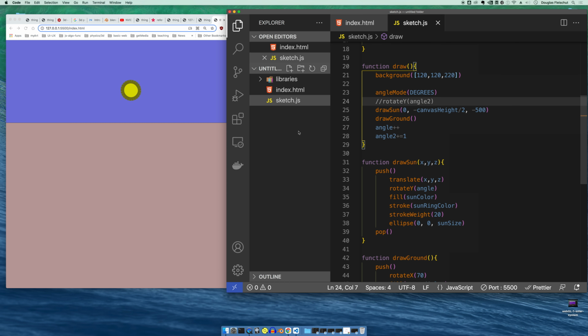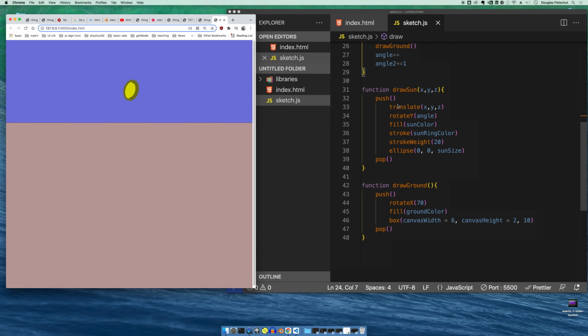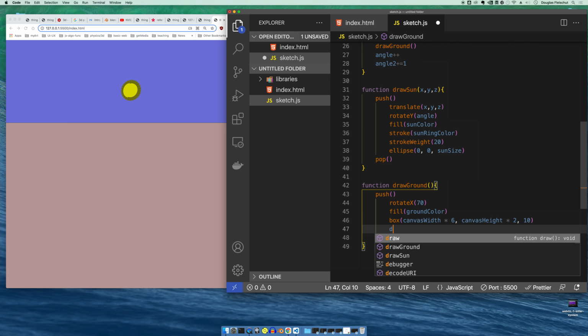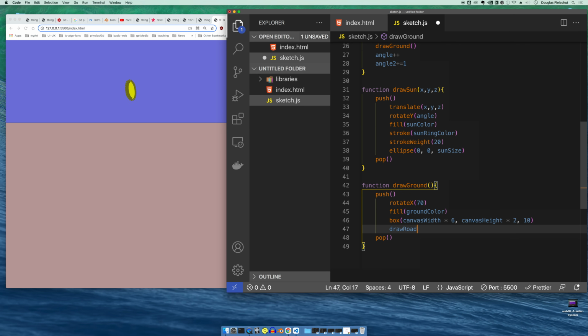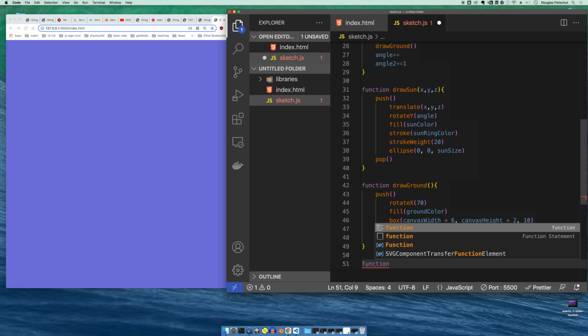All right, so the next thing I want to draw is I'm going to put a road on top of this. And I think I'm just going to do that inside my draw ground. So we'll go right inside this push pop. We'll do another rotation. We'll do another function, draw road. We're not going to need to move because we're going to keep it in this spot. But we do need to write it so that my thing doesn't crash.